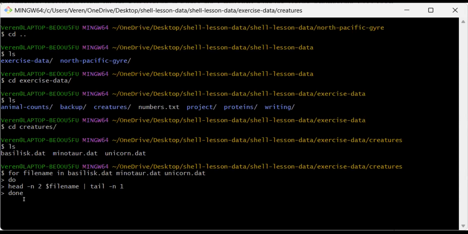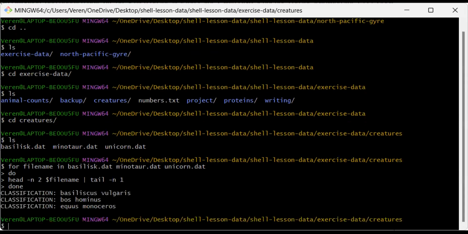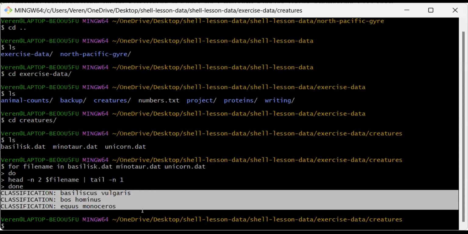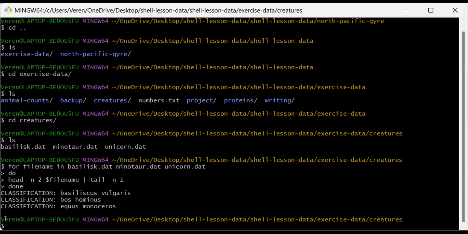So then it knows it needs to finish it for Basilisk, for example, then loop back into Minotaur, then loop back into Unicorn, and then the list ends, and that's actually done. It's looped over the whole list, and the for loop has completed. So if I click enter now, you will see that what it's done is it's printed the second row of each of the files.